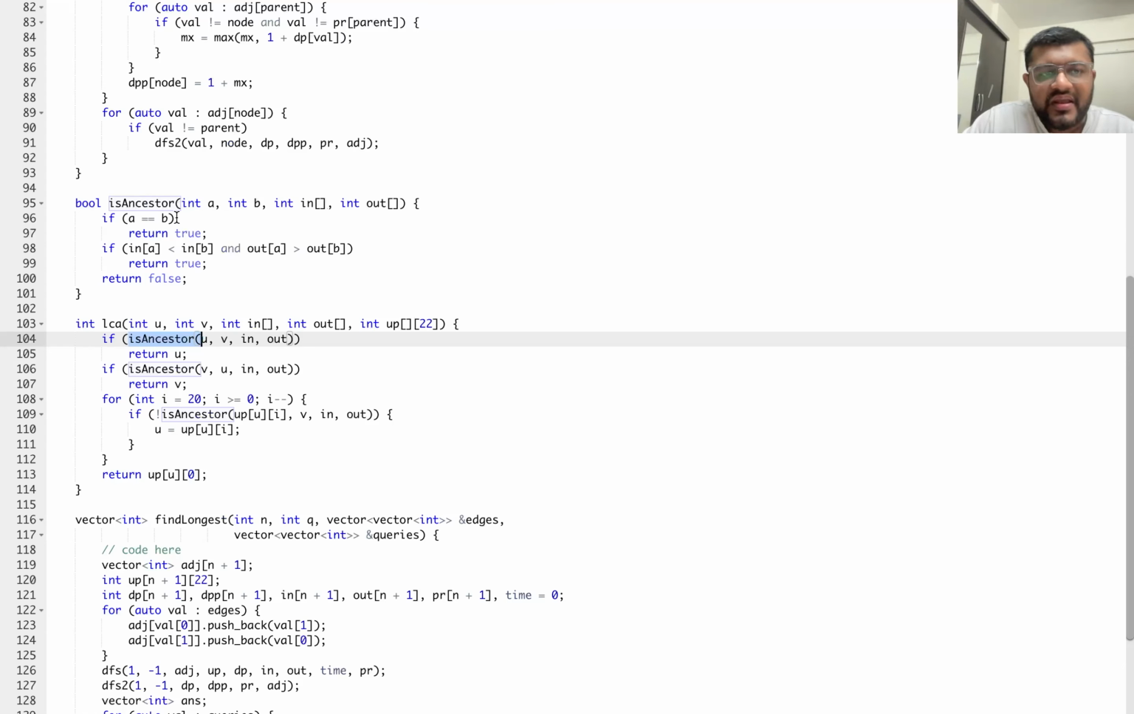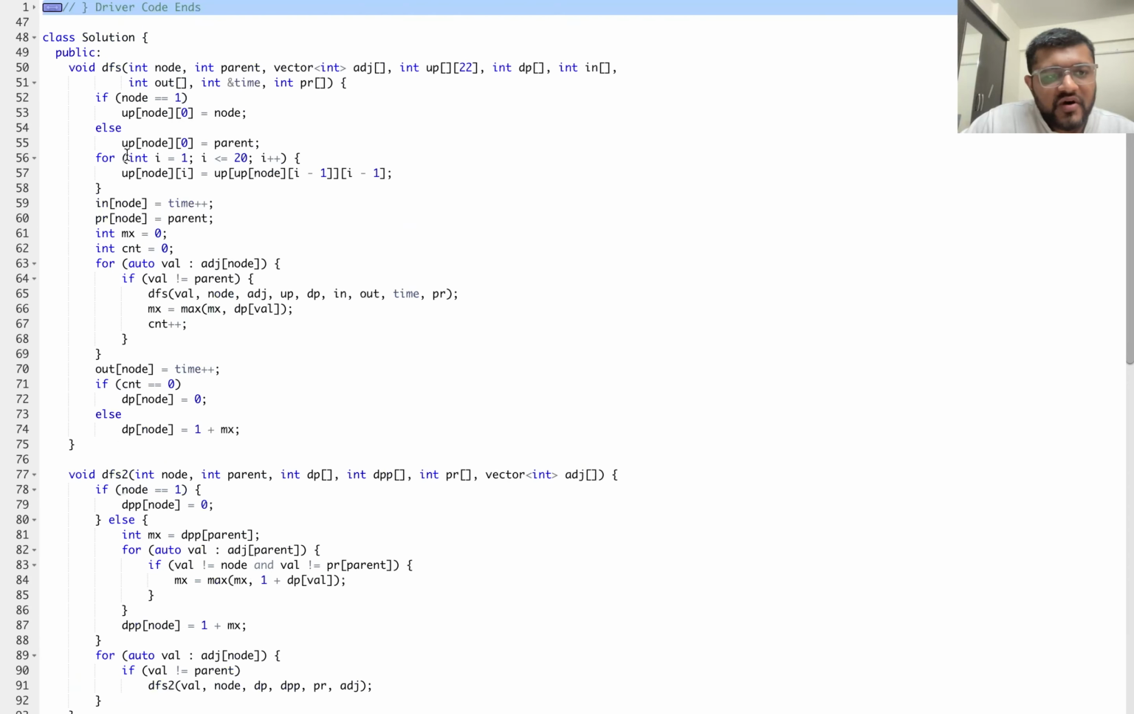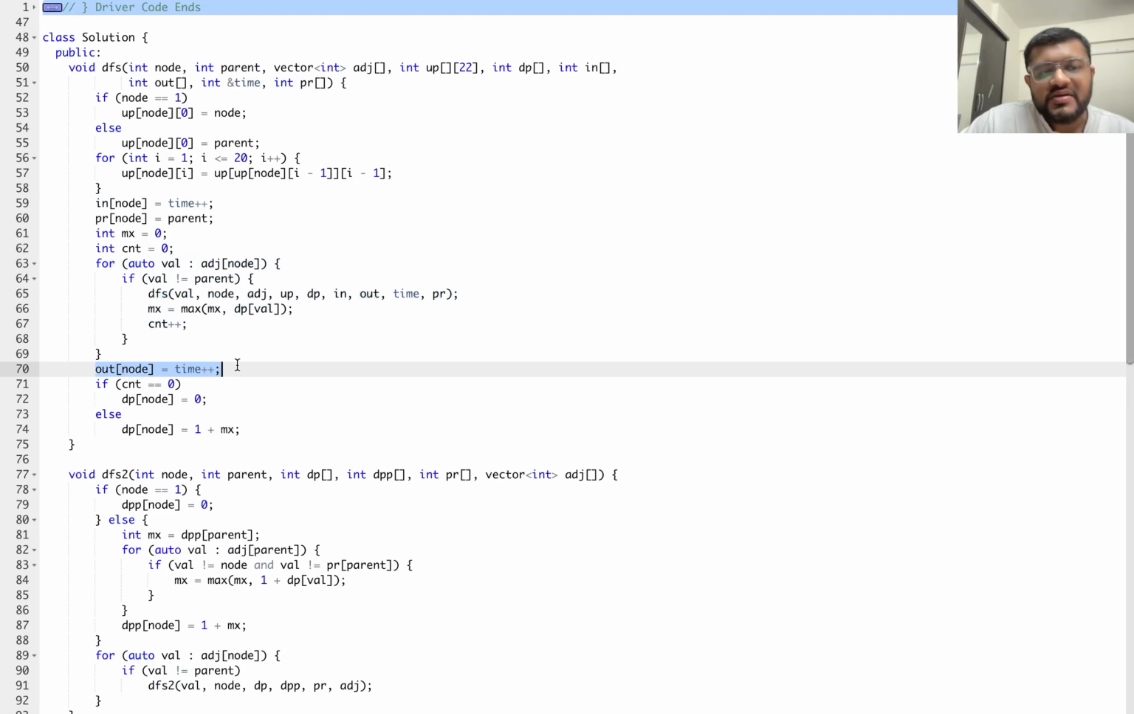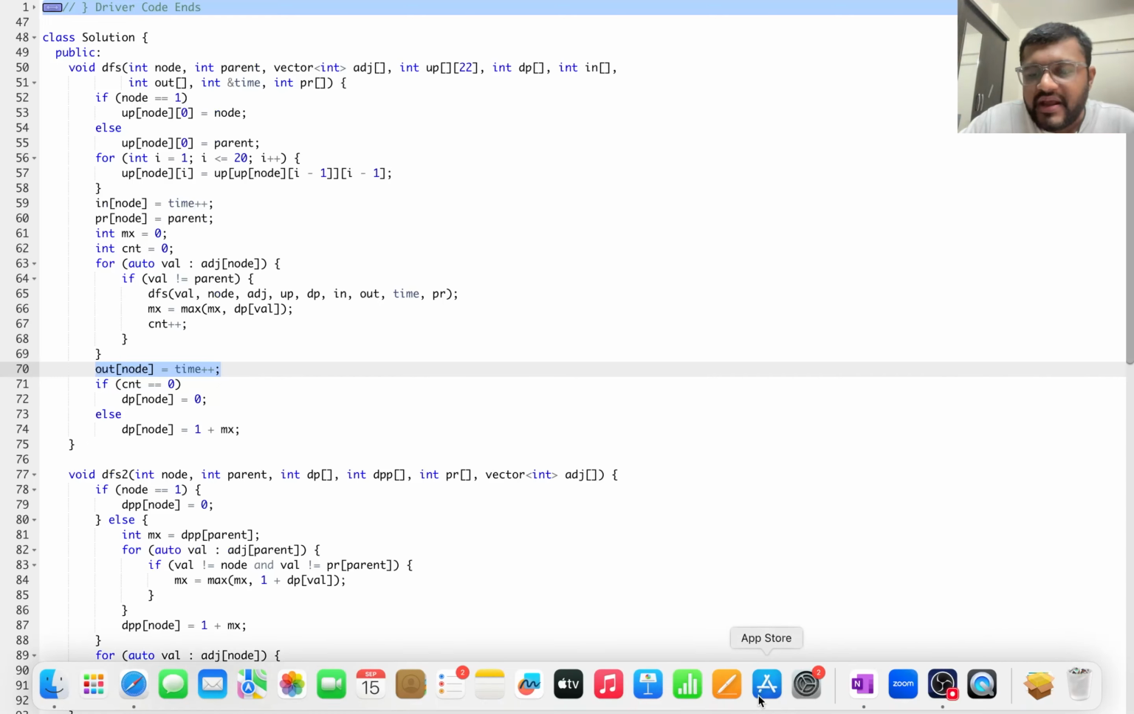If a and b are equal, then obviously a is an ancestor of b. Otherwise, if the in time of a is less than the in time of b and the out time of a is greater than the out time of b, then return true. Otherwise, return false. When are we calculating this in time and out time? You can see here, when we ran the first DFS, I said in time of node is equal to time plus plus, and after traversing all its children, I said out time of node is time plus plus. So till now we calculated the least common ancestor.